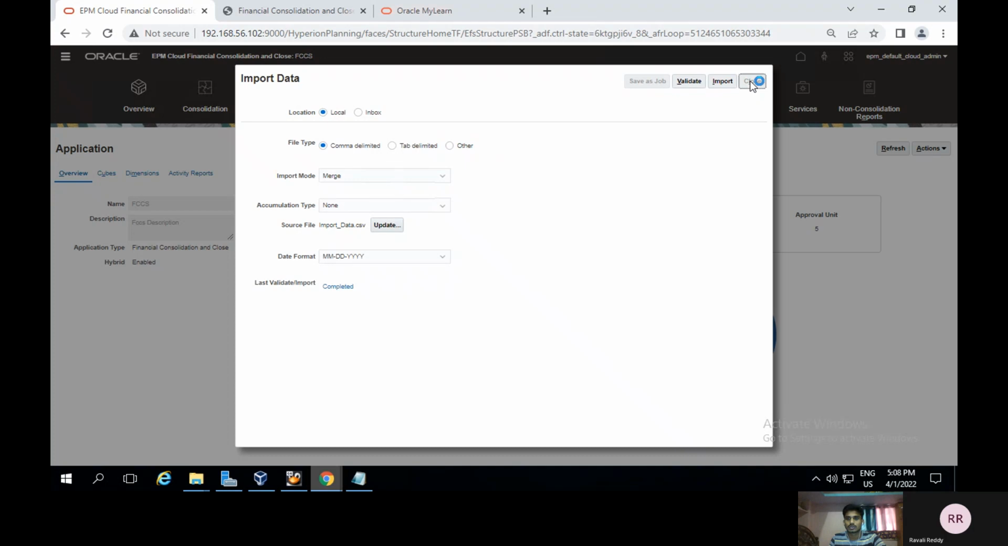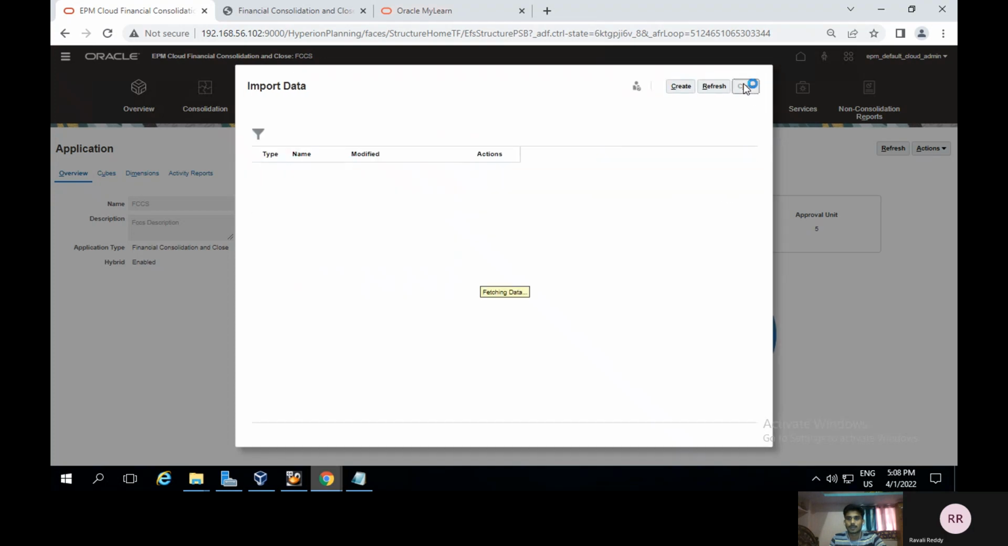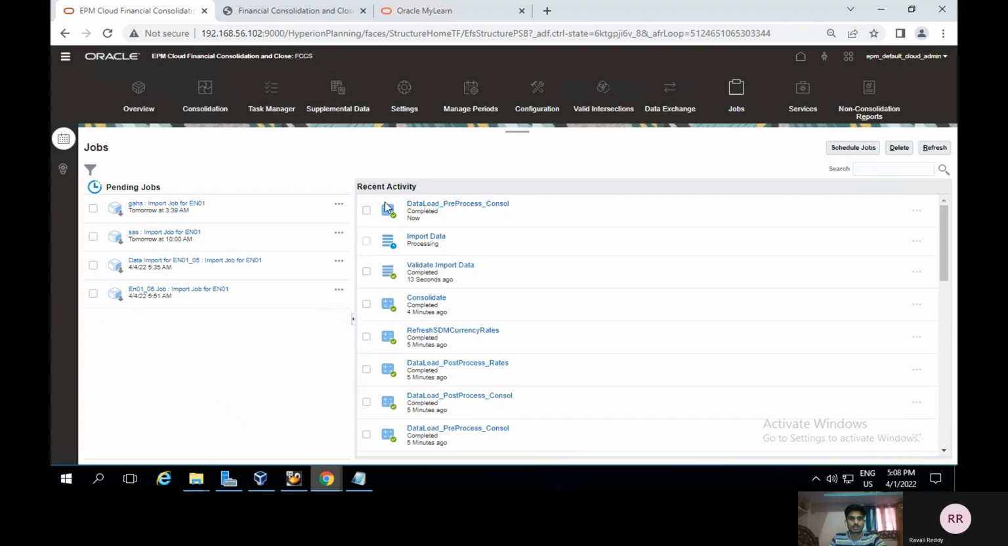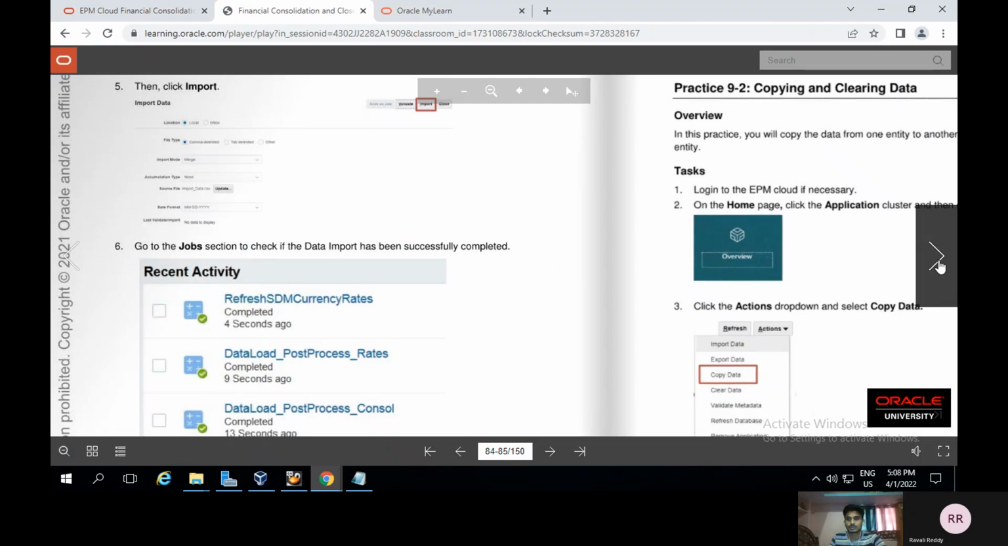Let me check in jobs. Close this one. So go to jobs. The data load process is completed successfully. So let me go to the application.